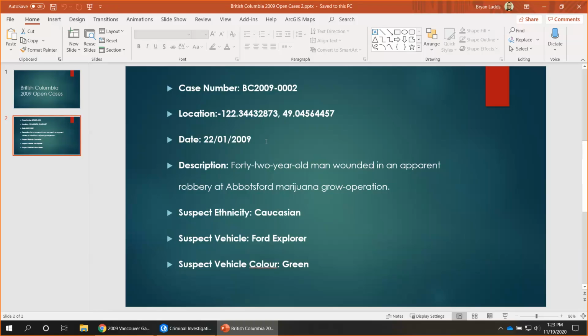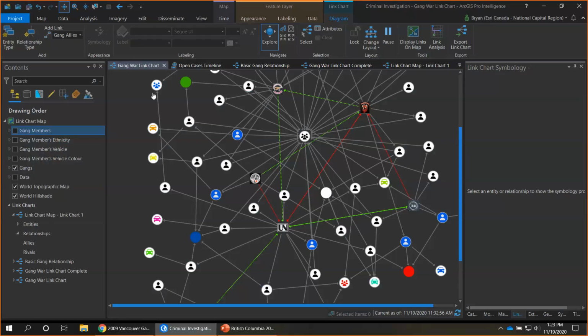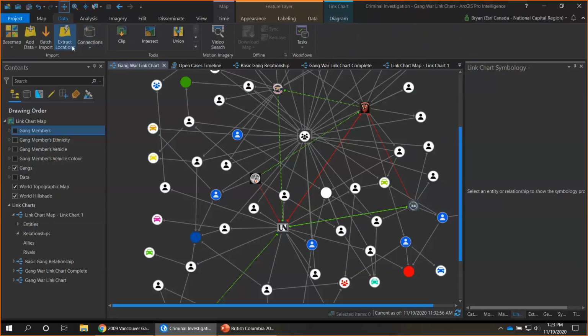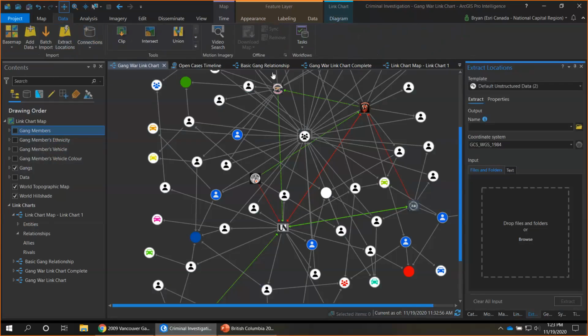So I have about 20 of these PowerPoints. Now, I could manually bring them into Pro, but that's pretty tedious. 20 might be doable, but 100 would be kind of unthinkable. So luckily, over here on the Data tab, I have access to LocateXT, which is an extension for Pro, and it allows me to bring in unstructured data. So let's launch LocateXT. So here we are. We're going to get ready to do extract locations.